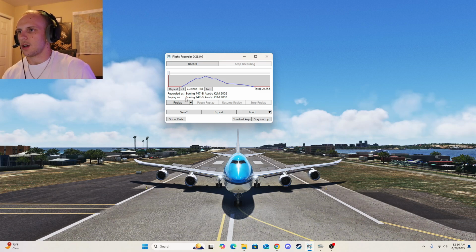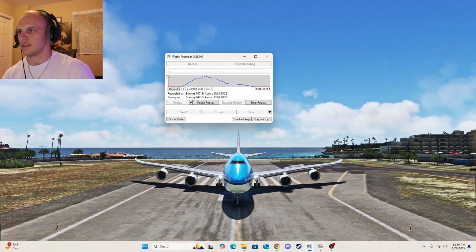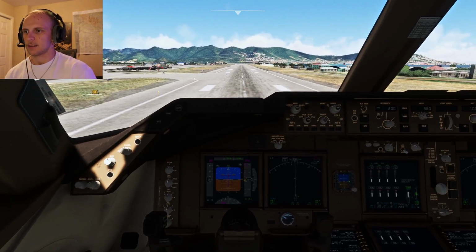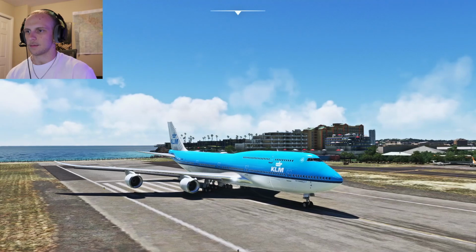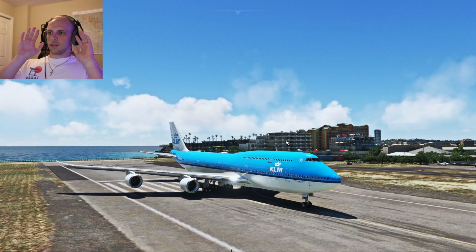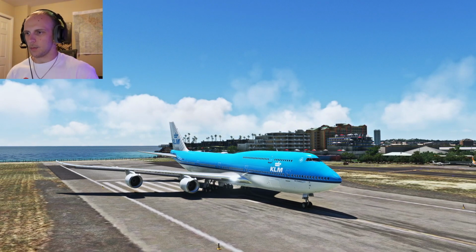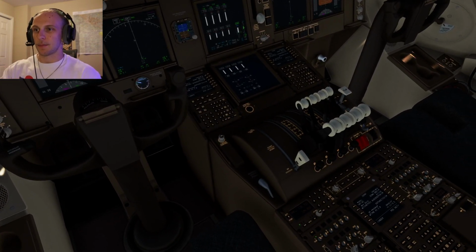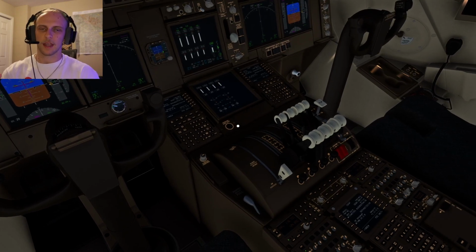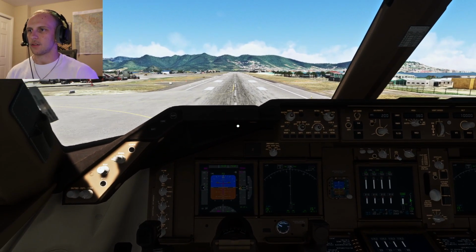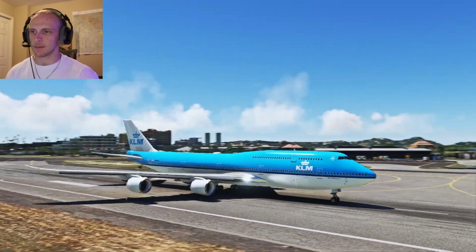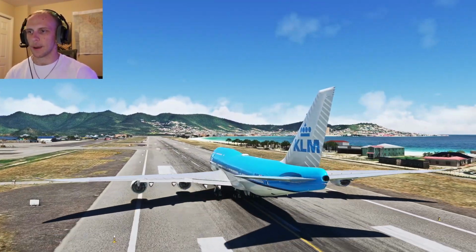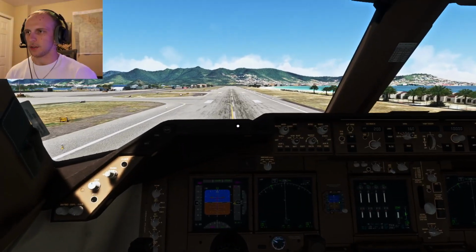So let's start off by replaying this. Now it's going to replay my exact thing, so I'm not going to be touching anything. Then you hear the thrust go up. So you see how it's kind of misleading, because the power is set, you hear the engines roar, but then the throttles are at idle. So it's kind of misleading sometimes. Again, a bit finicky, but it's going to be one of the best flight recorders that you can get for Microsoft Flight Sim. So, beautiful 747 KLM livery.